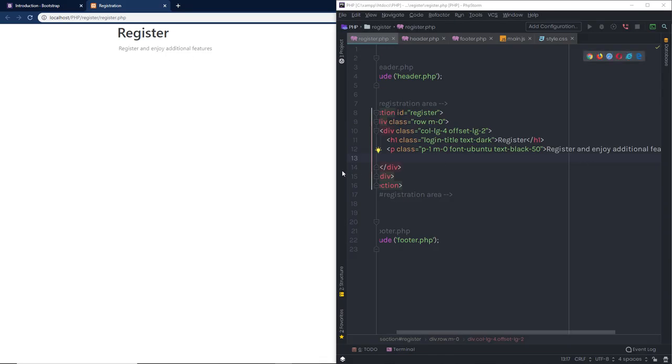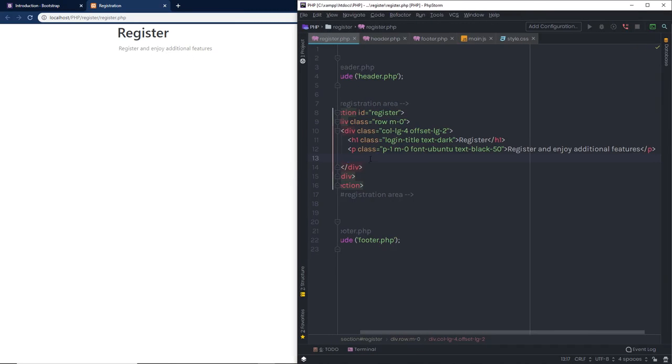Now once I have my paragraph right here, just out of this paragraph, I'm going to create here a span tag, and inside it I'm going to say "I already have", and if you're already a registered user, then I'm going to add here a link for the login page.